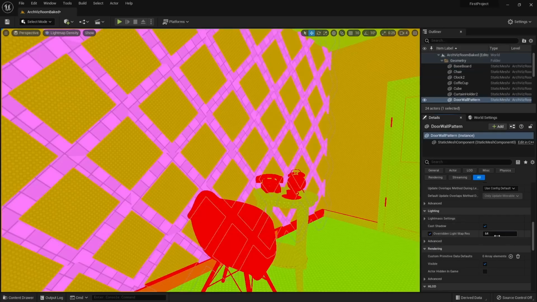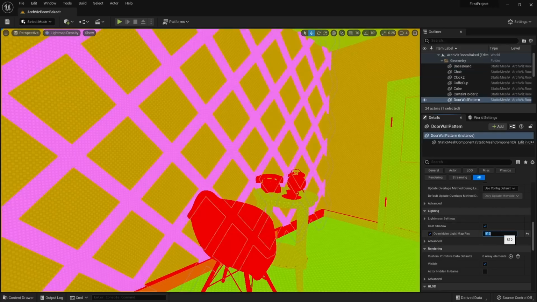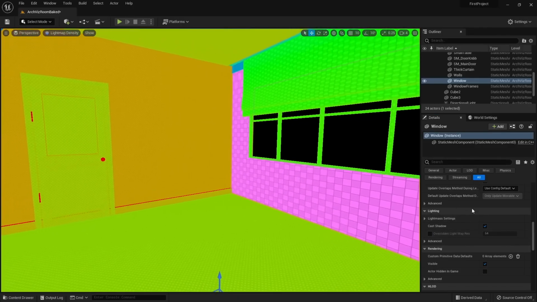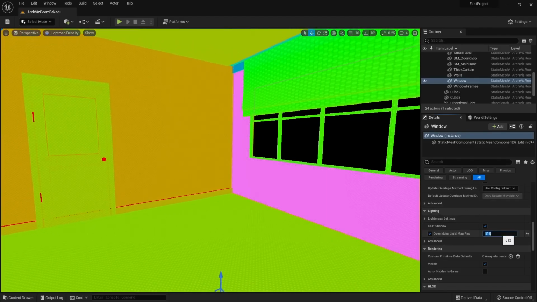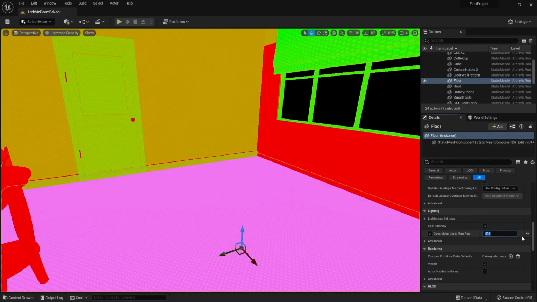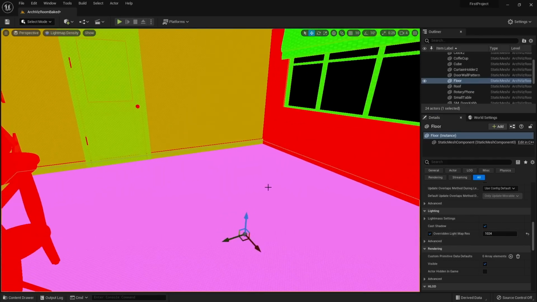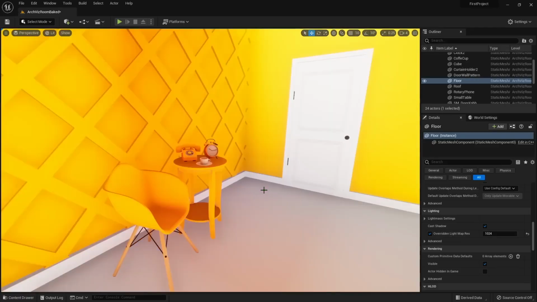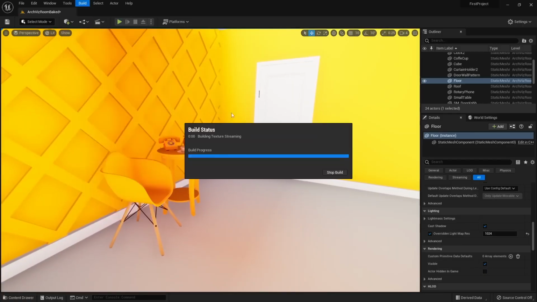And the wall is at 256. I'm going to try 512. The table is at 128. Actually, let's make this 512. The wall right here, 512. And the floor, actually, I'm going to increase this to 1024. So I think this looks good. Now if we bake our lights, let's see what this gives us.